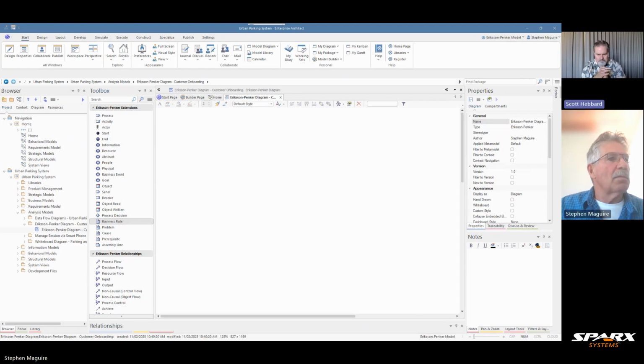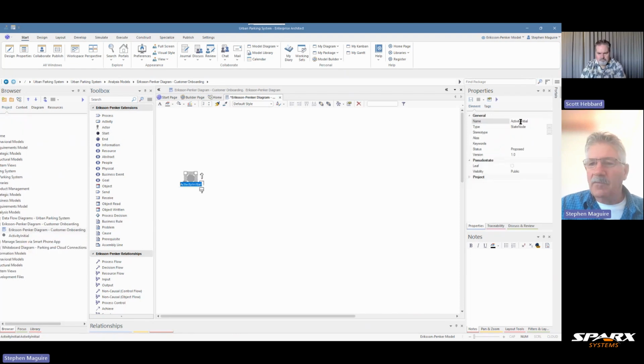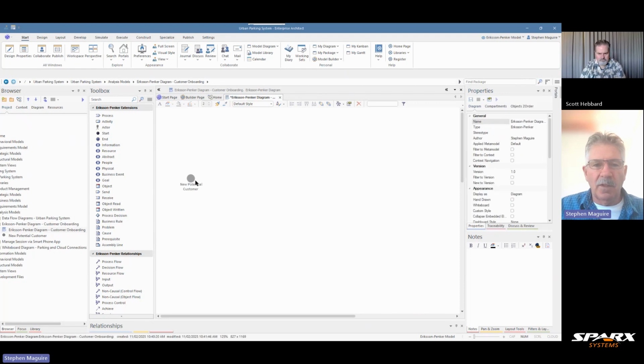So the place to start is to create a start node. We're going to put that start node onto the diagram there, and we'll give it a name. It's called new potential customer. So that's the arrival through some mechanism of a potential customer. It may have been a phone call through a call center. It may have been a web application.